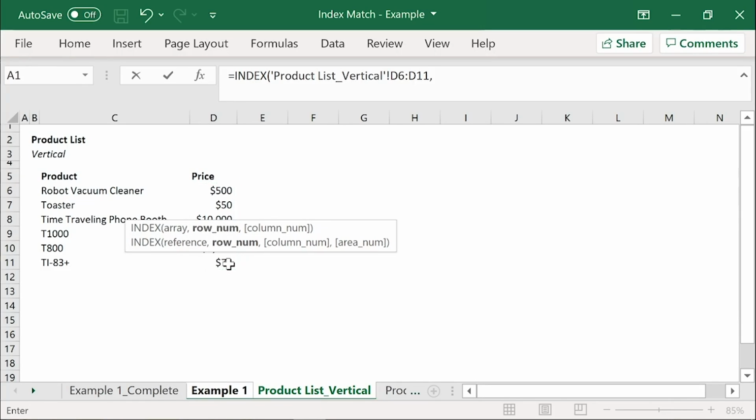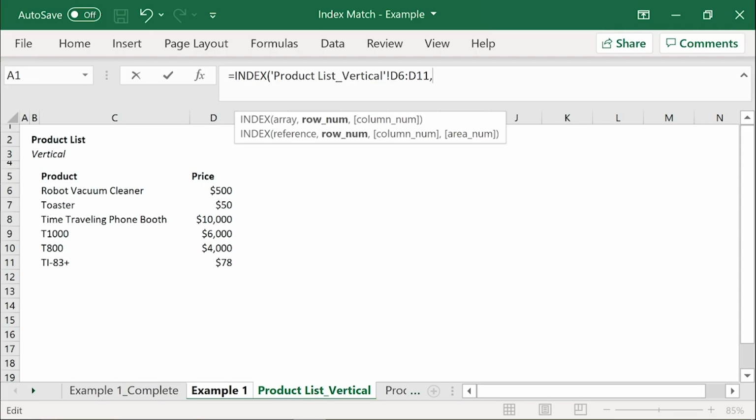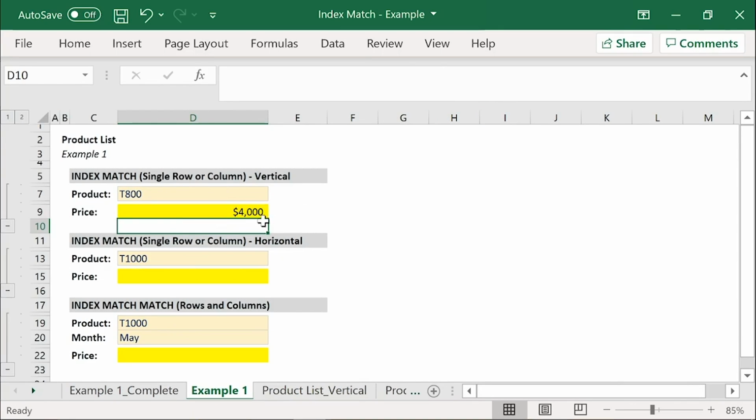Then press comma. The next thing you need to give the index function is which item in this set of data you are looking for. In this case, we want the price for the T800. Looking over here, we can see that the T800 is the 5th item in the list. So we'll tell the index function we are looking at the set of data containing all the prices, and we want the 5th price from that list. So hit 5 and then close parentheses. Then press enter to see the result. And we see $4,000, which is the price of a T800.